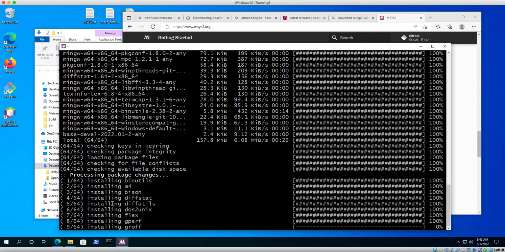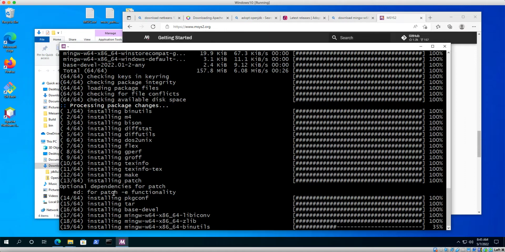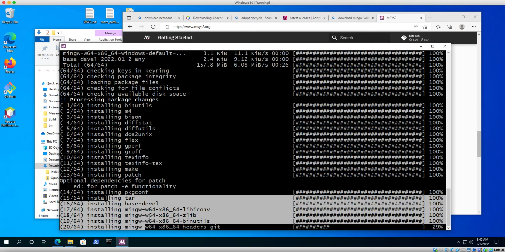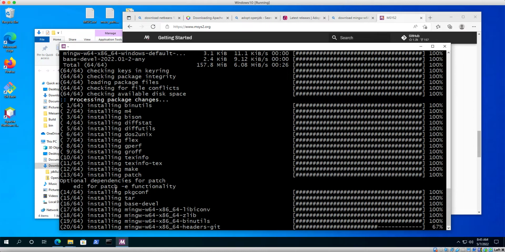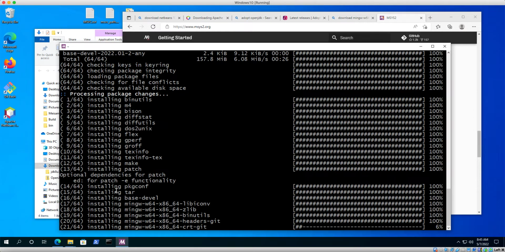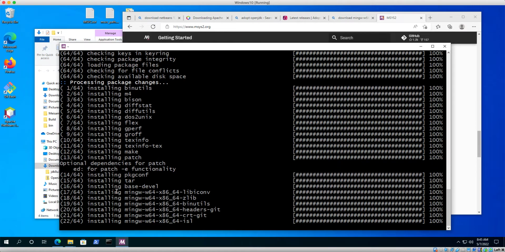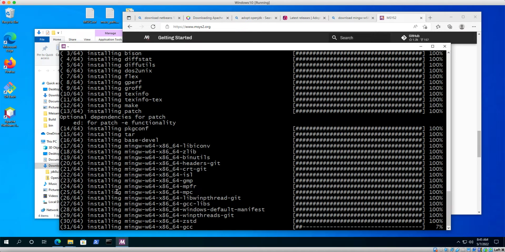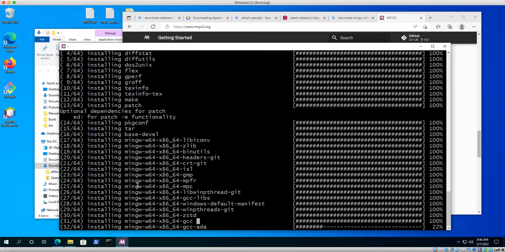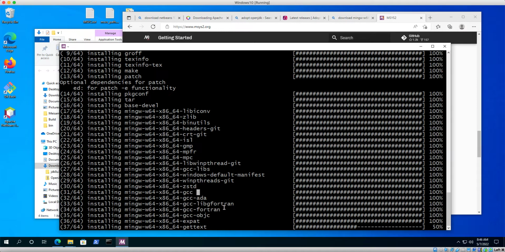Okay, now it's going to install. The installation is relatively fast. Now it's installing the MinGW libraries. Installing the GCC, the compiler. And then also the Fortran compiler if you want to compile any Fortran files.